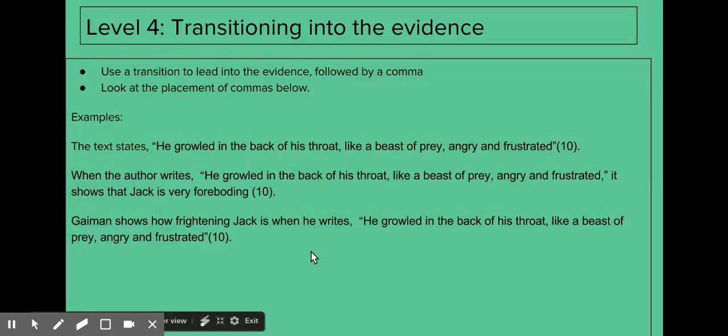Another example of a transition is when you try to get even more specific to really show and lead into the evidence and show the reader what you're trying to get across. So here I put the author's name. "Gaiman shows how frightening Jack is when he writes," and I go right into the evidence. Again, I have my comma right before, but it's almost like I'm setting up the reader to know exactly what I want them to get out of the evidence. It's specific and to the point, and it transitions nicely into what I'm trying to say.